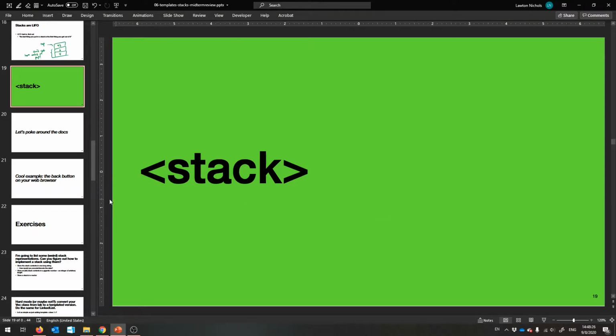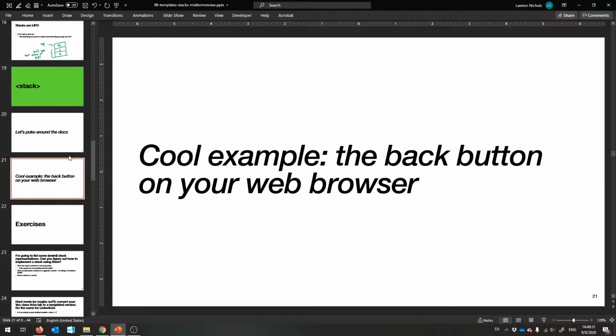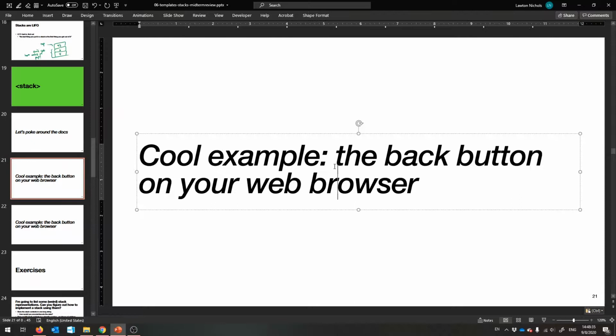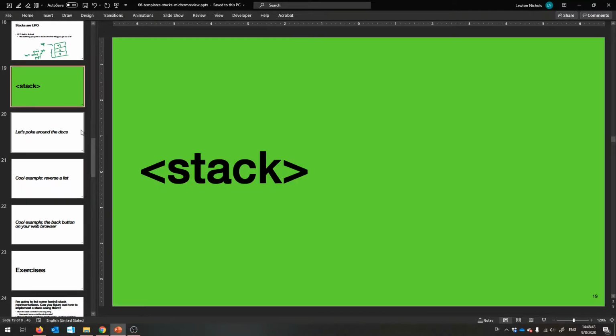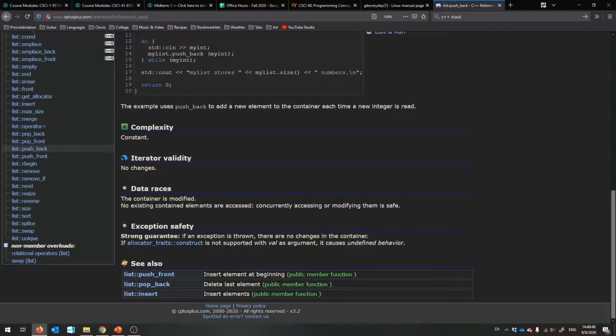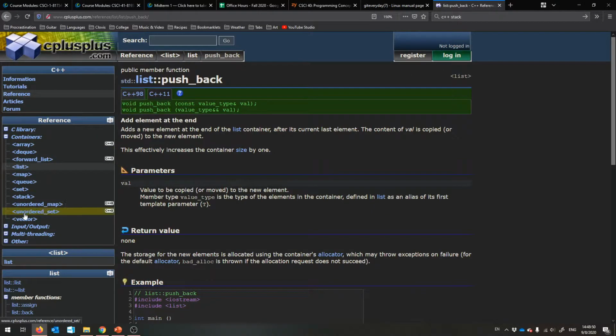And I think I would like to maybe give multiple examples. I thought of another cool one: reverse a list using a stack. That's a very common operation. So we'll get to that, probably not today. But let's poke around the documentation and get ready to implement stuff using the C++ stack.